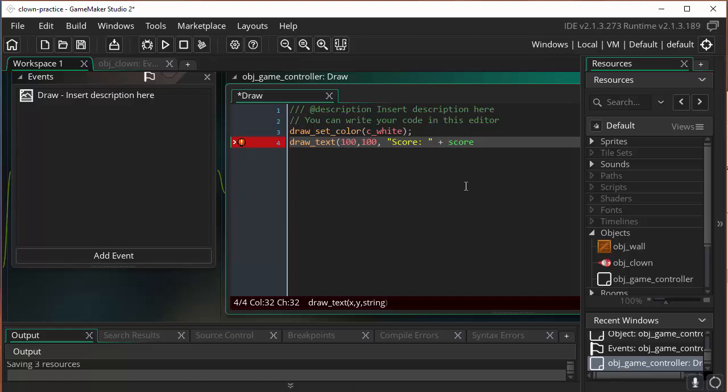So we need to tell GameMaker, hey, this score, we know it's a number, but we want you to display it as a string. I can do that using yet another built-in function in GameMaker, which is called string. We pass to that function the number that we want to display as a string. And let me close the whole thing off with another parenthesis. There we go.